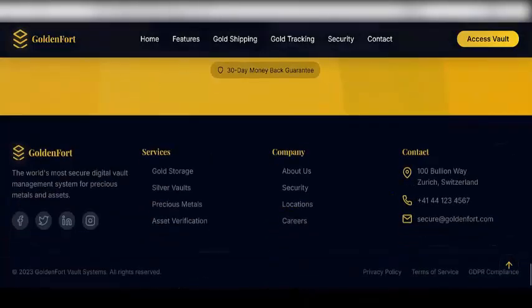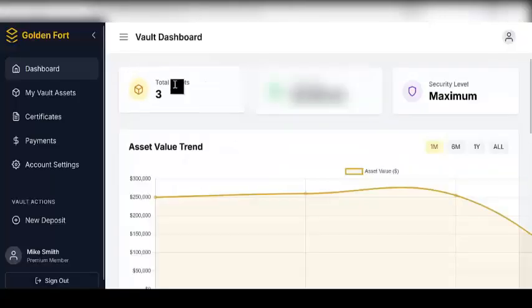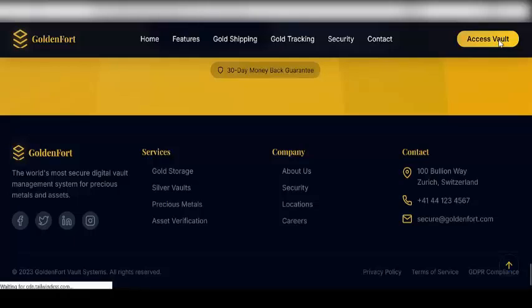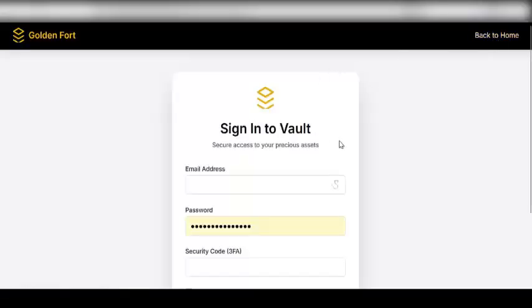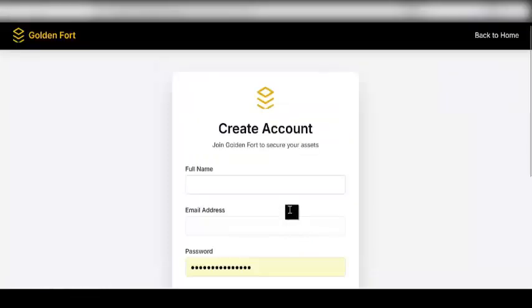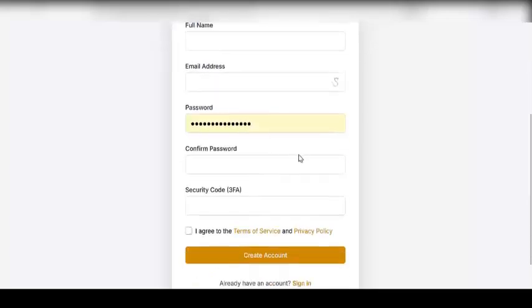Once you log into your account, it will take you straight to this dashboard which you are seeing right here. You can click on access vault right here. Just click on access vault, so this way you can log in, or you can sign up for an account. To sign up for an account, you put your full name, email, password, then put your secret code right here.